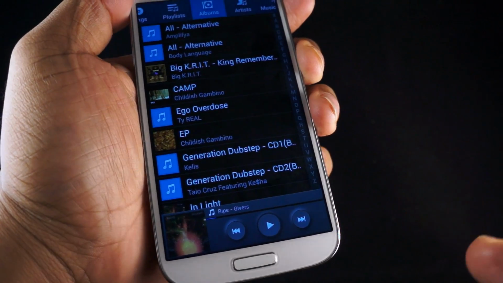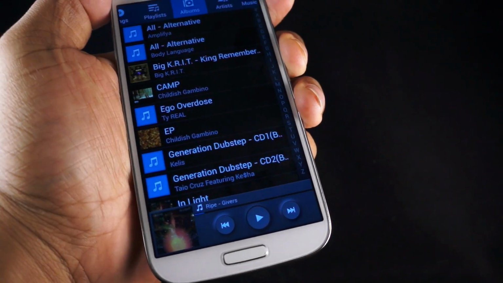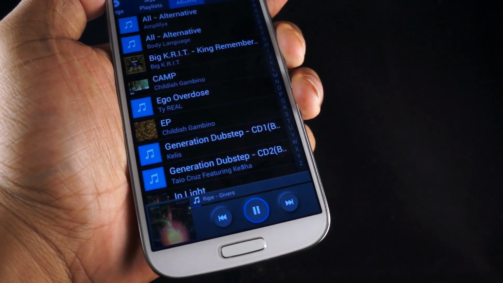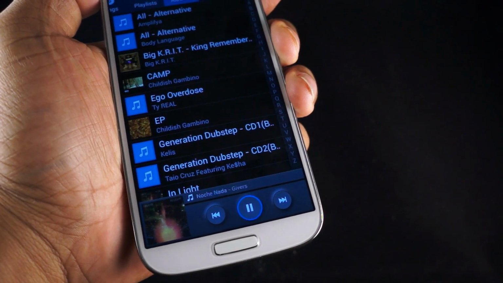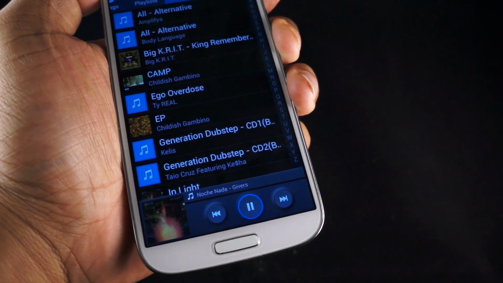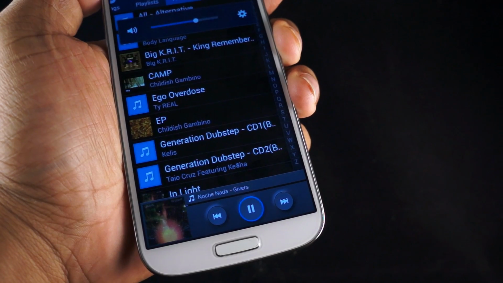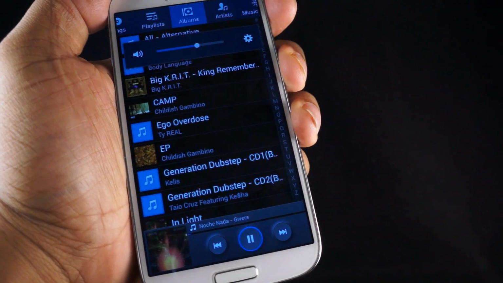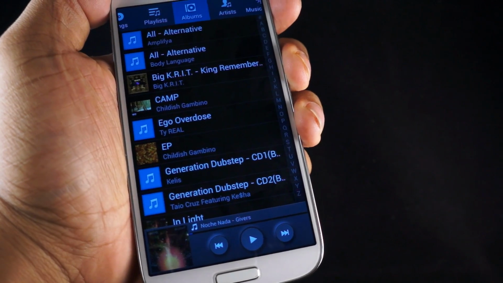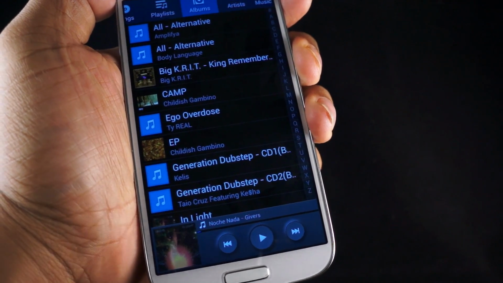You can also control the phone using your voice. So I can say, play, next, volume down, volume down, pause. Just like that, I can control it with my voice.